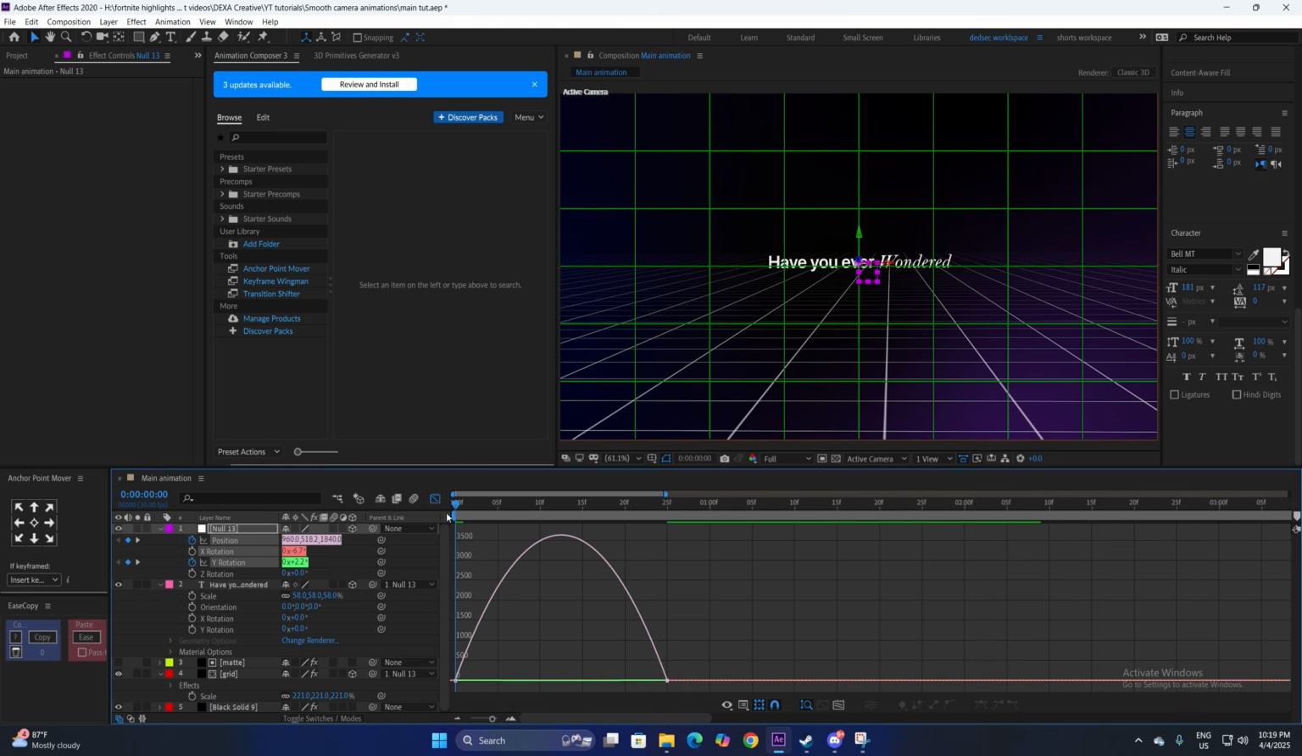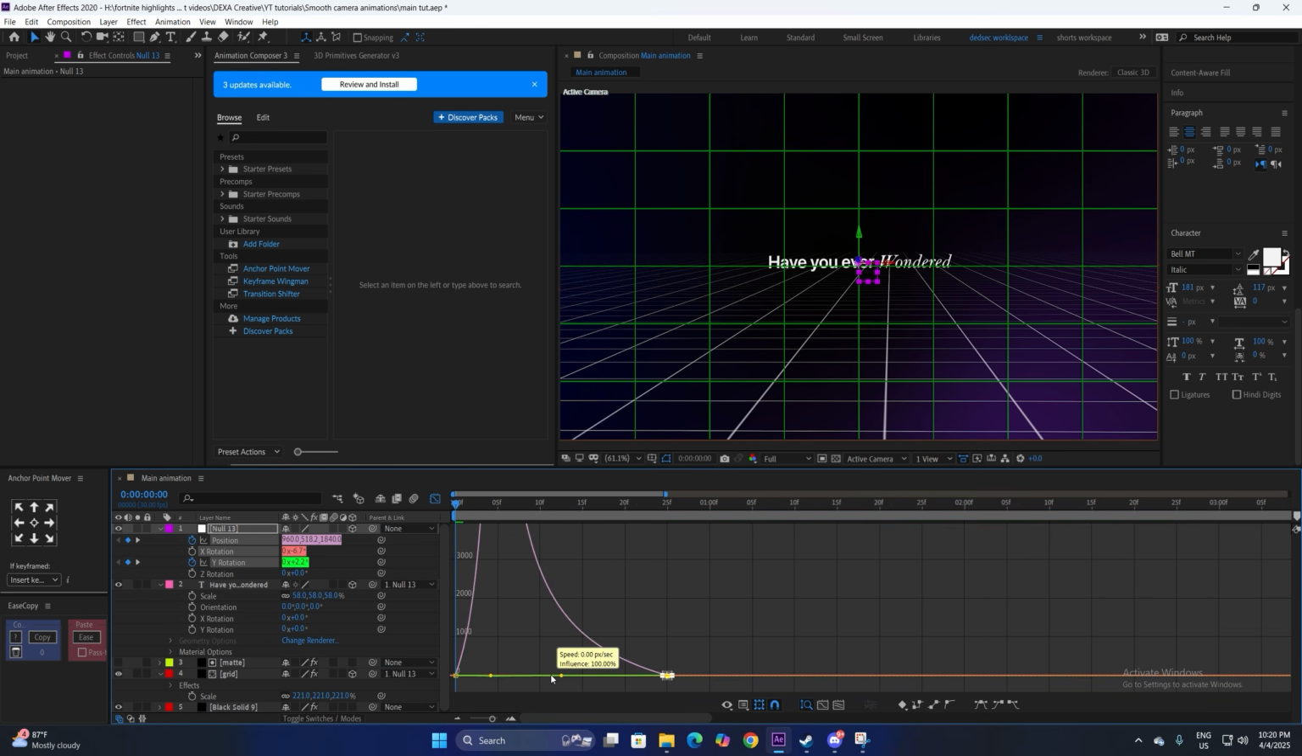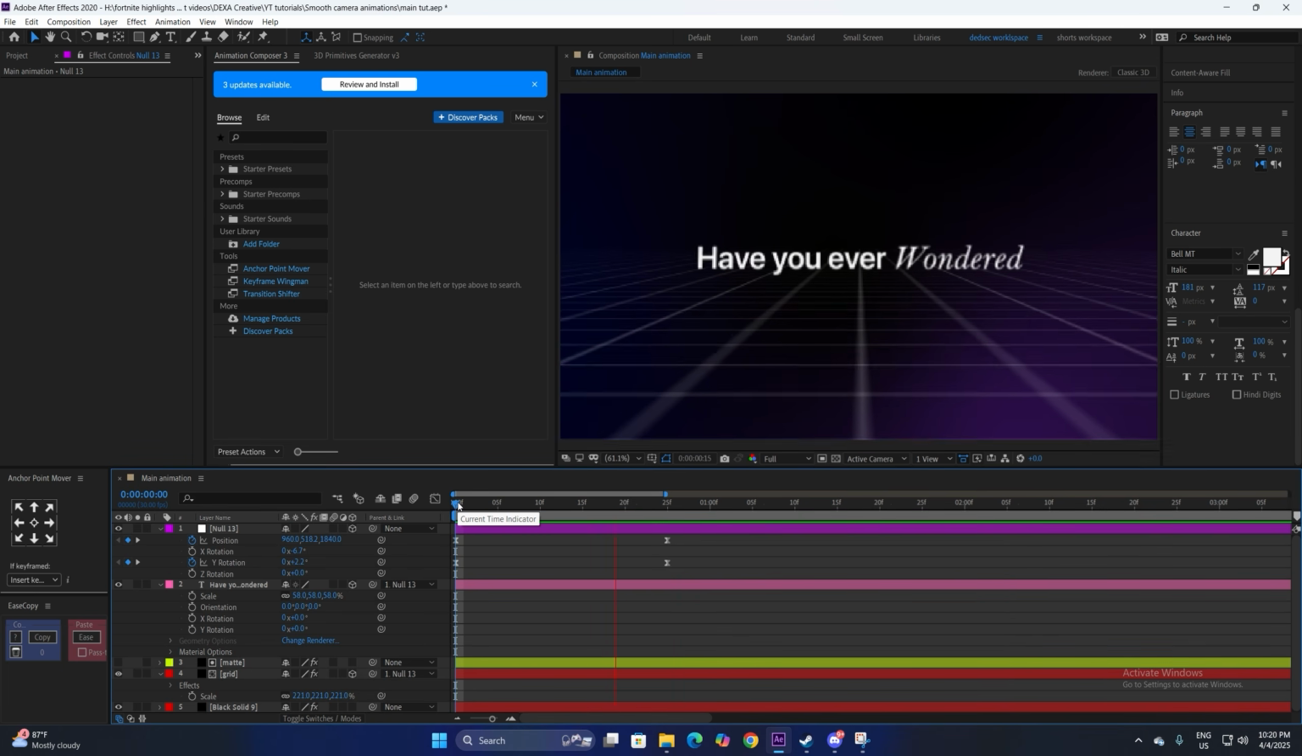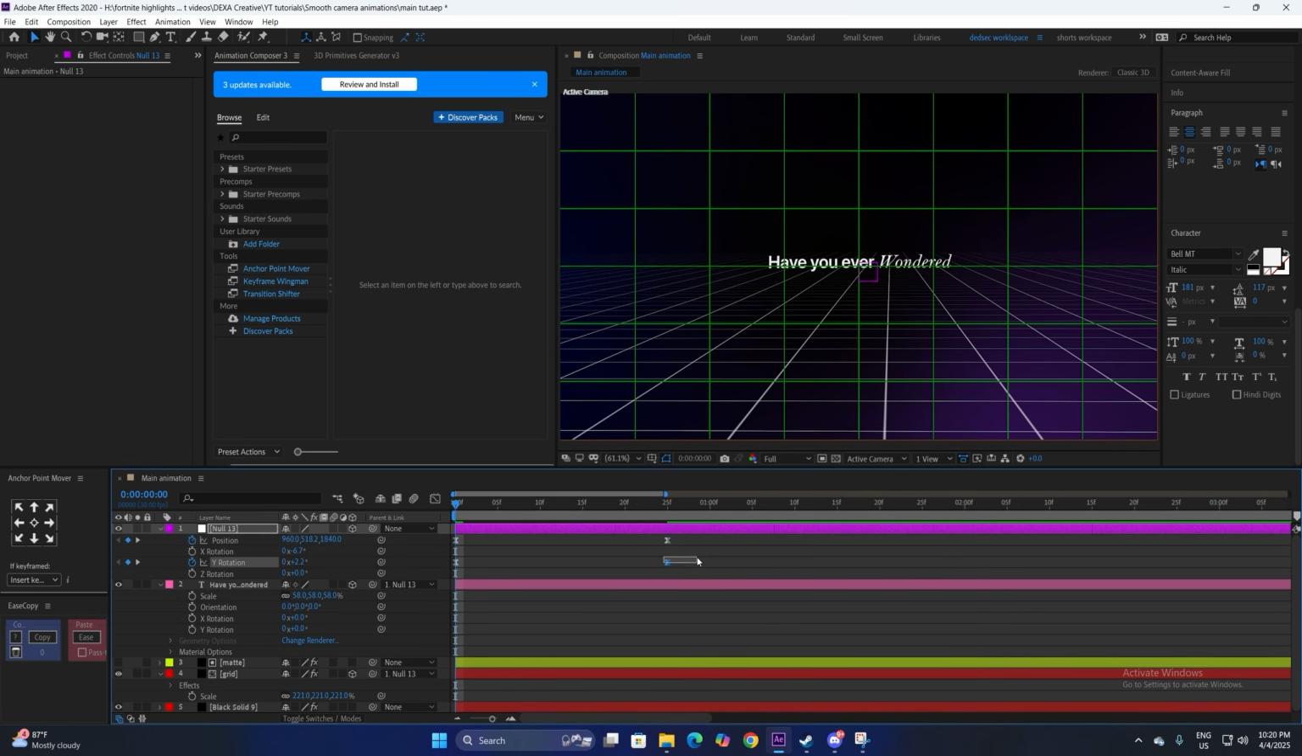Alright, now we are going to press F9 and change the graph to something like this. So make sure it is really sharp in the start. Okay, so as you can see, this looks pretty good. Just change the keyframe distance a bit more.